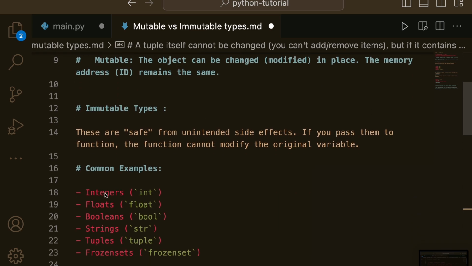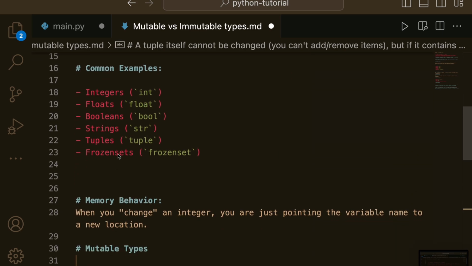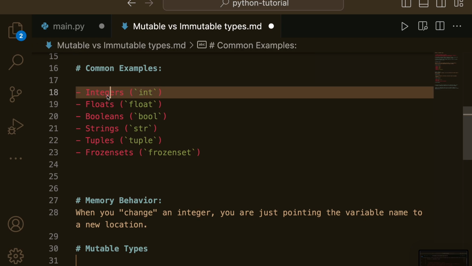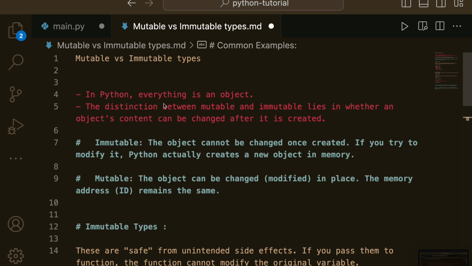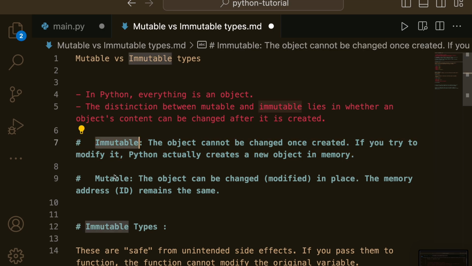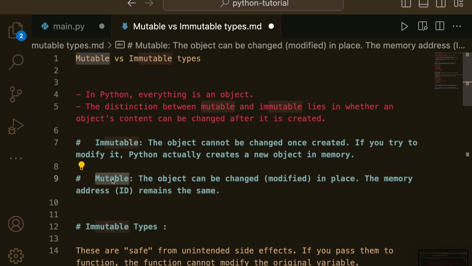Whenever you create any variable of any data type, whether it is an integer, float, or let's say some complex data types like lists and dictionaries, inside the memory it is always created as an object. Now these data types are classified in two categories: the immutable data types and the mutable data types.